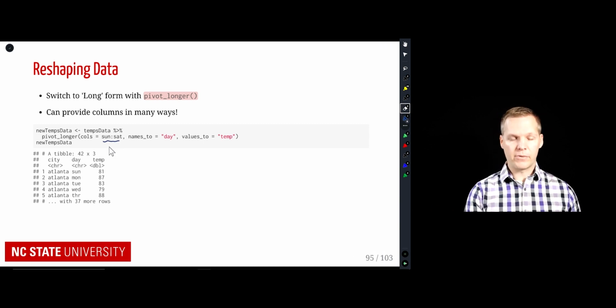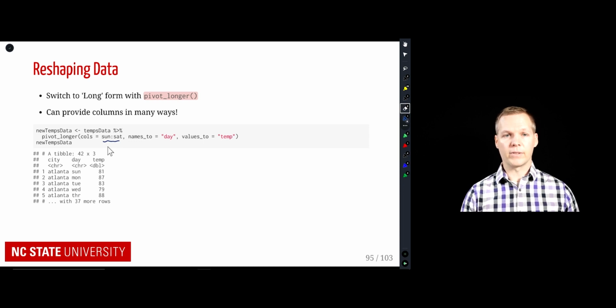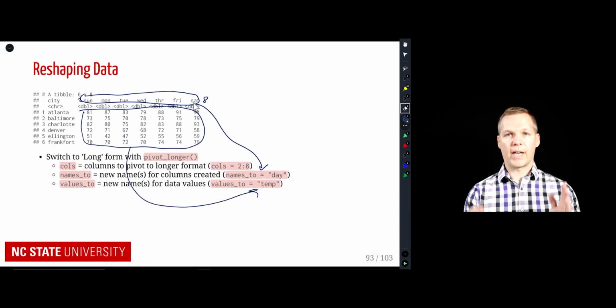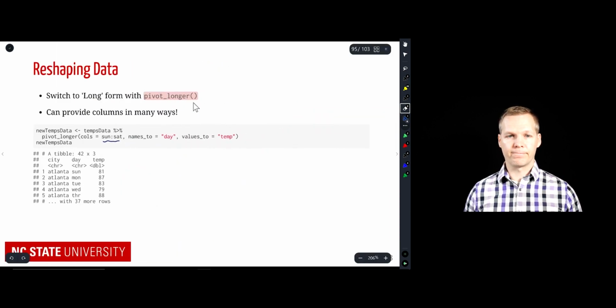And one of the other things we can do is just use the colon operator. So sun colon sat will say all columns between Sunday and Saturday. And if we go back to our original wide data, here's Sunday, here's Saturday. That notation is another way of saying columns 2 through 8. So we get the exact same data set coming out.